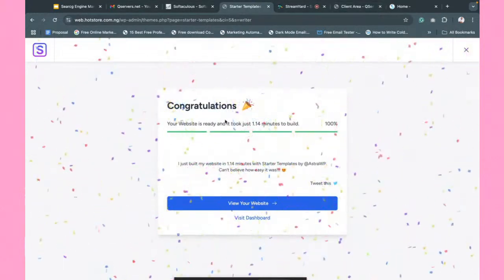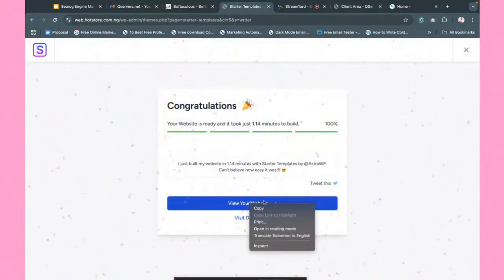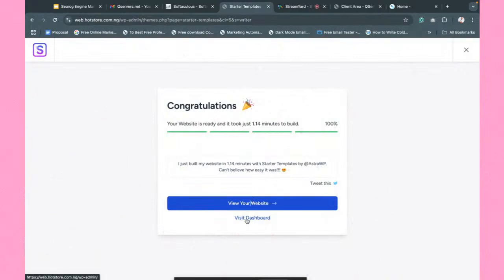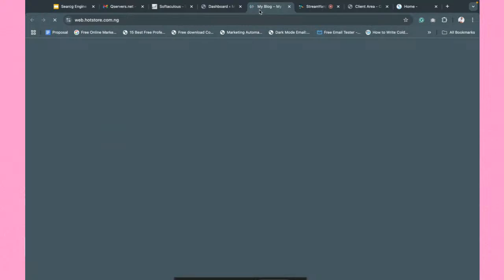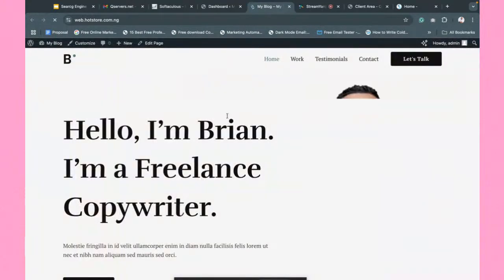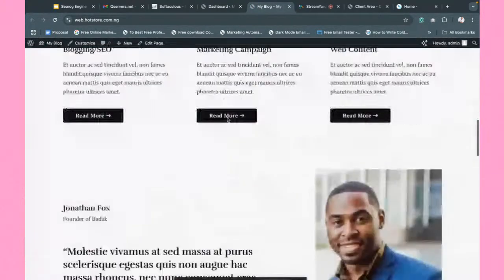Now, as you can see, congratulations. Now, you can click on this to visit your website or visit the dashboard. So let's head over to the dashboard first. So from the dashboard, you can head over to our website. Now, this is what our website looks like at the moment. Now, this is what the website looks like.